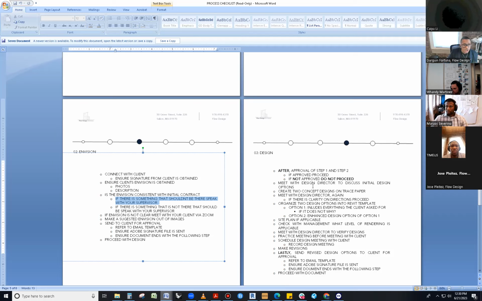That's it, okay? So another one I added: create 2 concept designs on trace paper. I think it's critical that we begin to go back to our principles. You have to sketch. I don't want you to go into Revit with something that may or may not work and start designing in Revit. Use trace paper. It's proven to work. We're going to stick with it and start sketching.